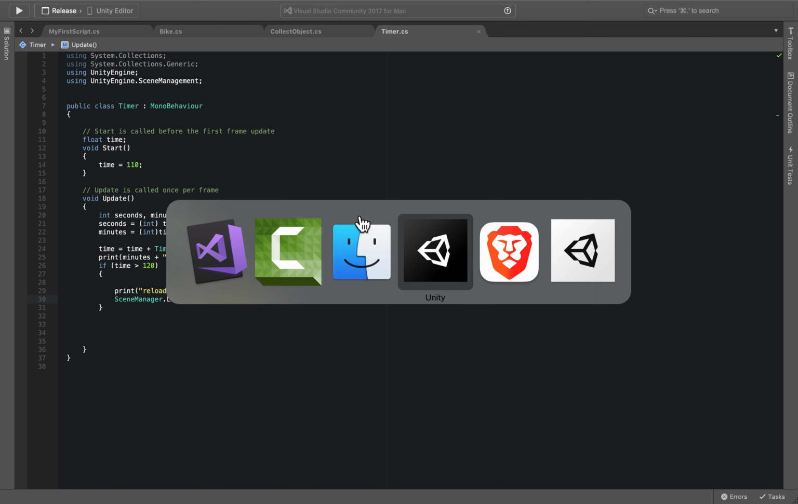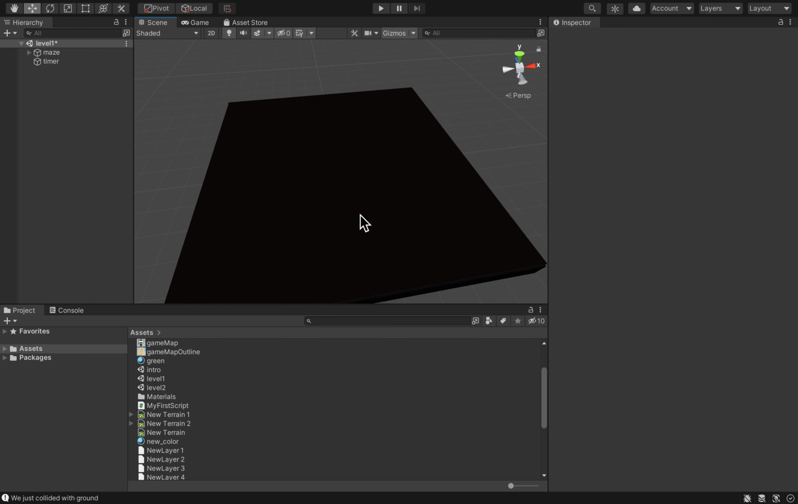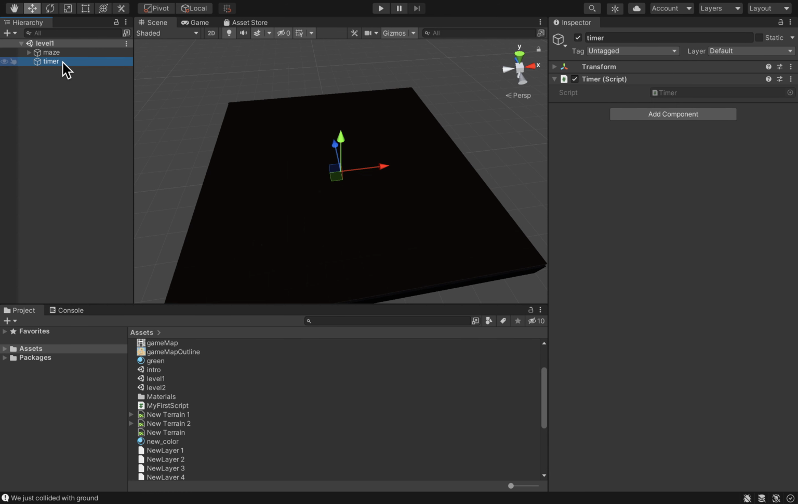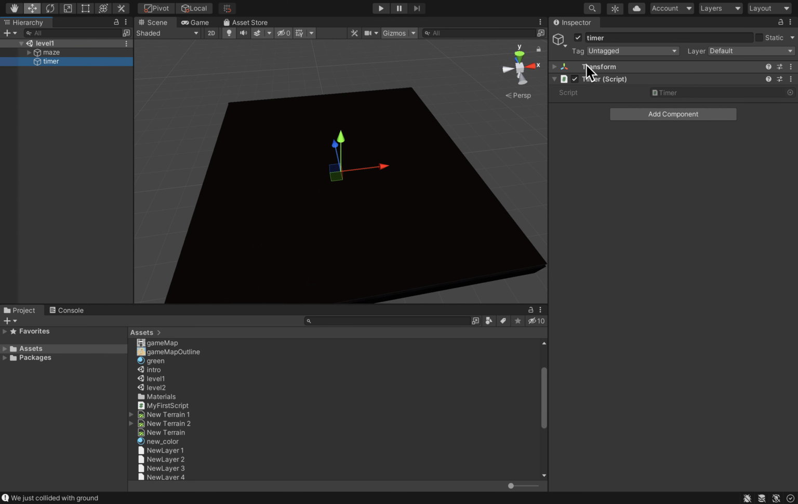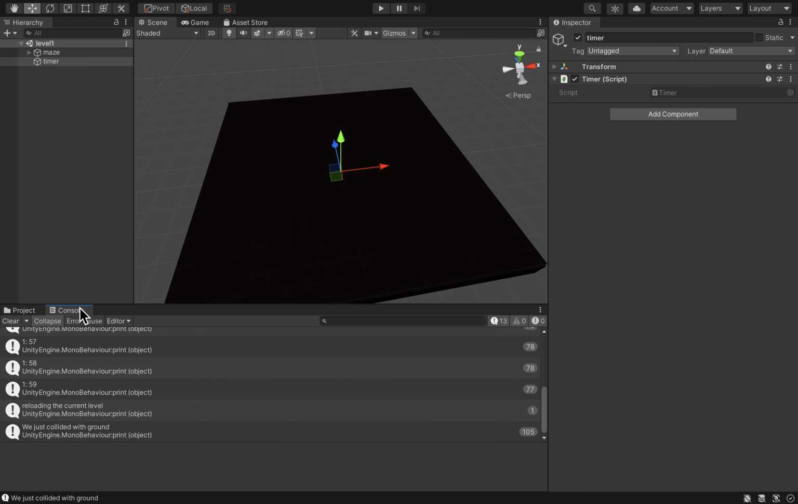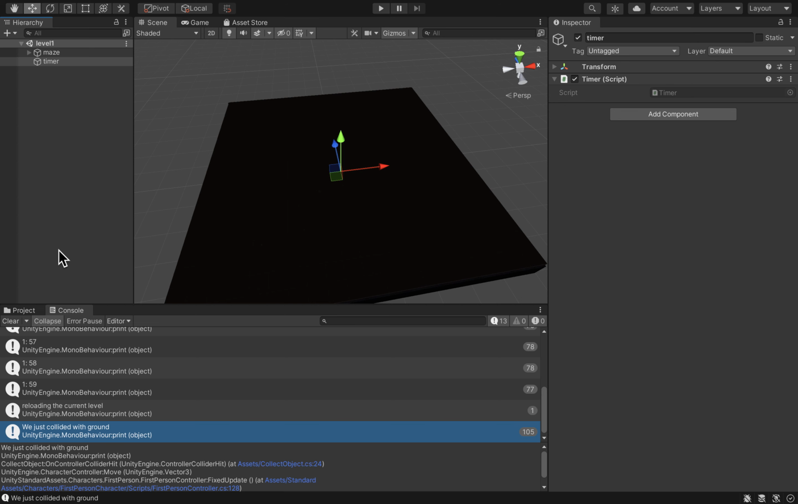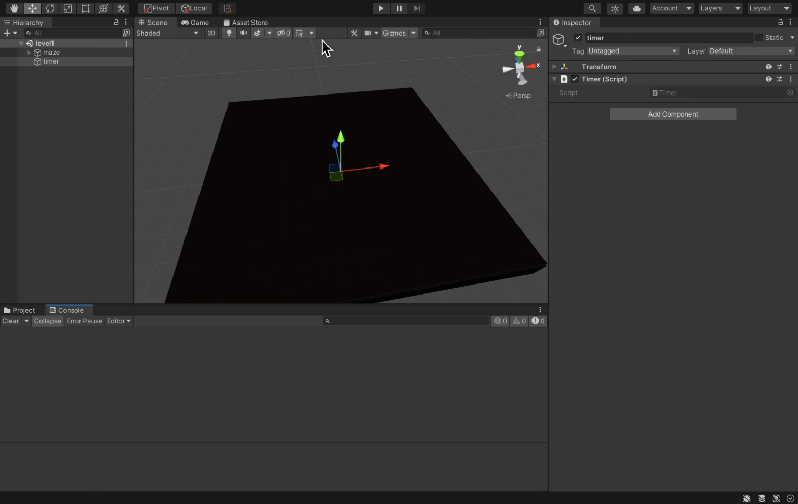So again, in the previous section we were on our way to creating a timer for the maze scene. I'm going to save this scene right now, and what we have is a timer here with a script that we created earlier that is linked to this object. Therefore the time is displayed in the console window. What we want to do now is to display the time on the user interface.